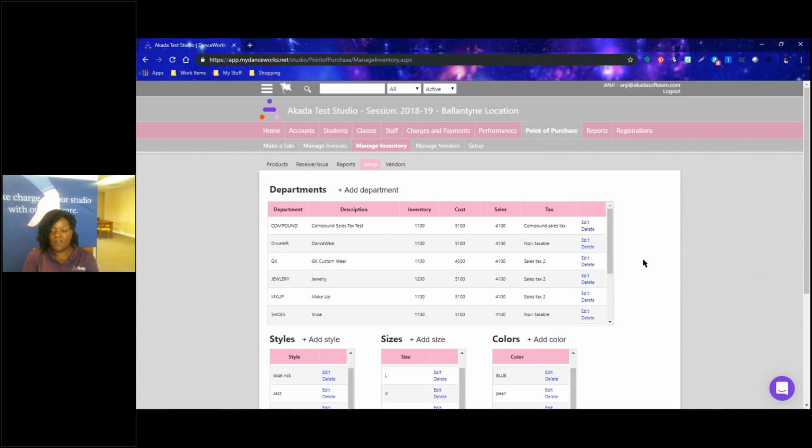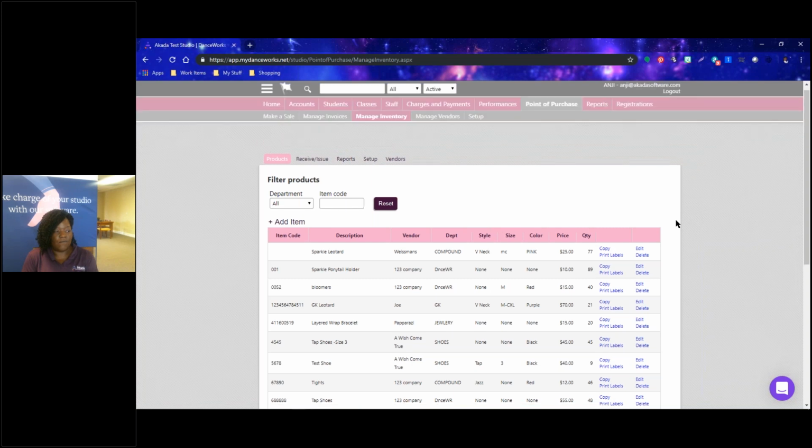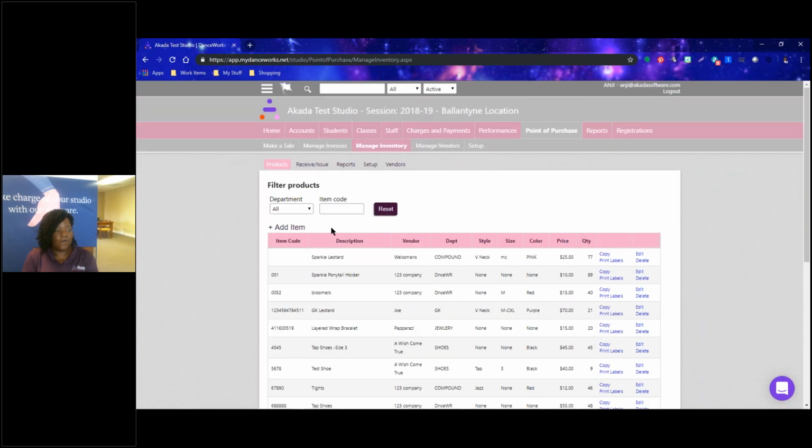you're then ready to start adding inventory. So we're going to go to the Products tab. Once on the Products tab, you're going to hit the plus add item.